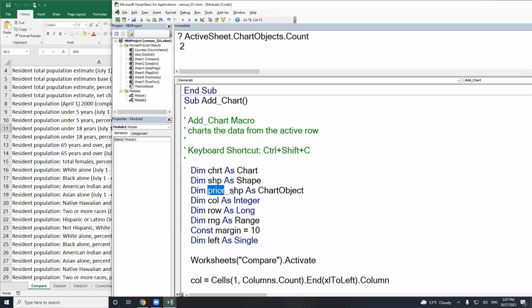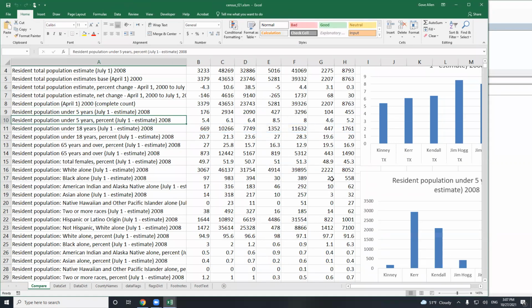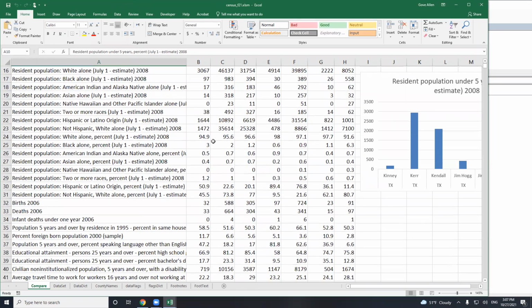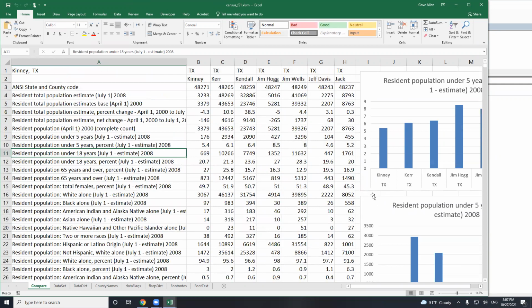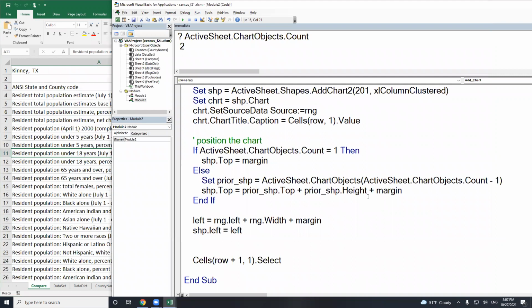So my prior shape object needs to be a chart object, because that's the class I'm actually connecting onto. But I think it's still going to have the same properties. Yeah. So now that's coming in below. If I do another one, it's coming in below that. So here's the code. I had to change the declaration of prior shape to be a chart object rather than a shape.